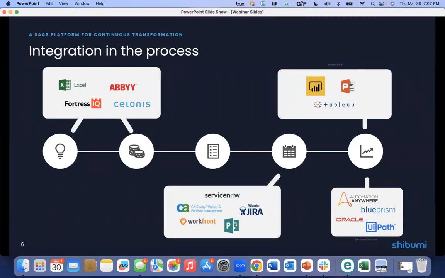And so we often identify different integrations as an initiative goes through its life cycle. For instance, when it's an idea, maybe there's an ideation system that you already use at your company that feeds Shibumi ideas, that kicks off this whole process. Maybe there's some financial analysis applications out there that create a baseline for a business case that we would define within Shibumi. And then we can add to that to define how we want to improve that over time.